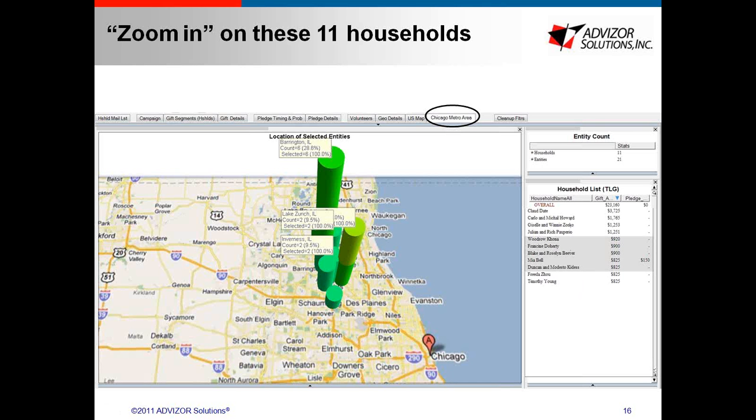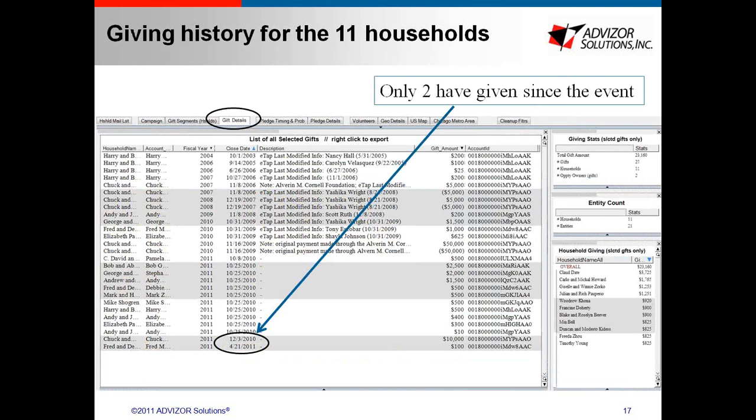So we've got this list, which is a relevant group for this dinner. They came to the event. They've lapsed. I want to drill in. Here's the giving history. Only 2 have given since the event, and they've given relatively small amounts. So this is sort of concerning. We had this group come. They gave over $500. Since then, they've really not given more.